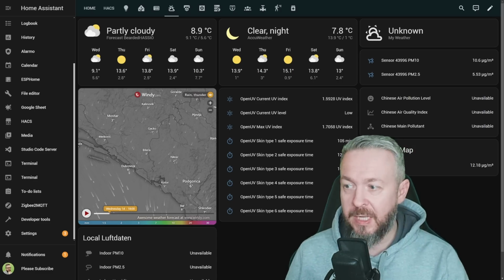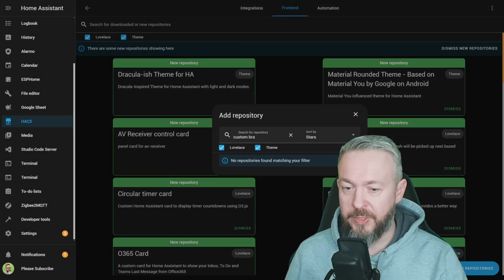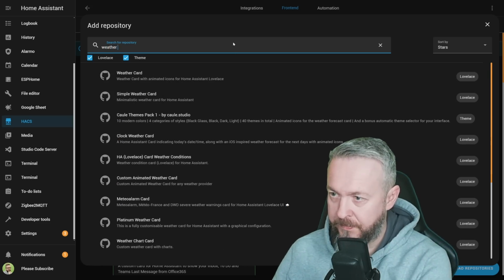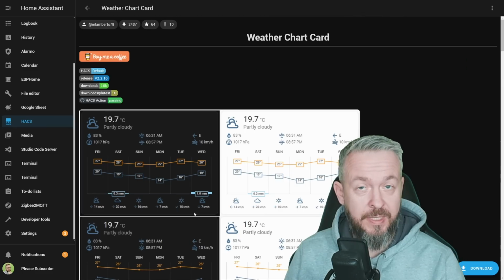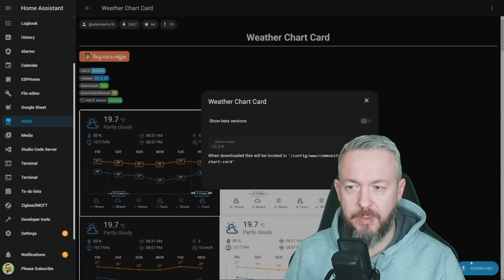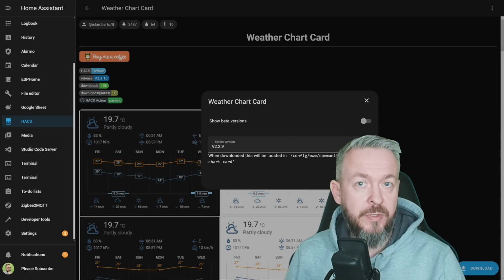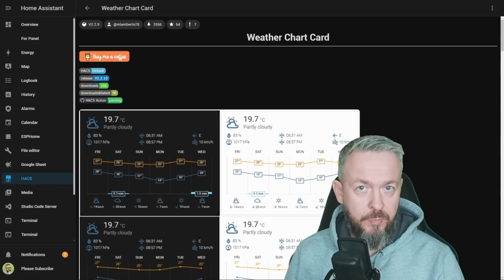Actually, there is. Let's go to HACS, Frontend, explore and download repositories, and type in weather card, and we will be installing weather chart card, like this here. Click on download, download. At the time of the recording, the latest version is version 2.2.9. Click reload, and this should be it.